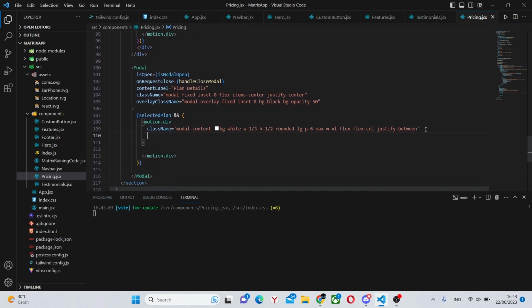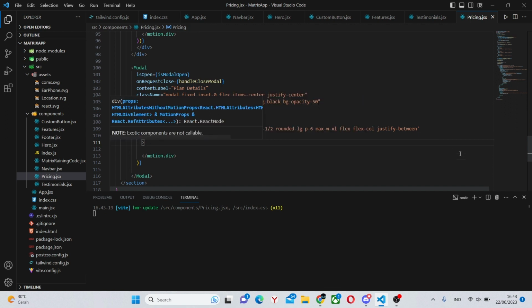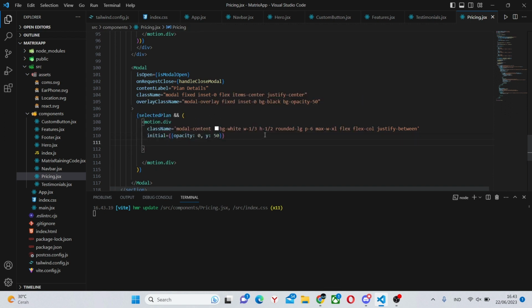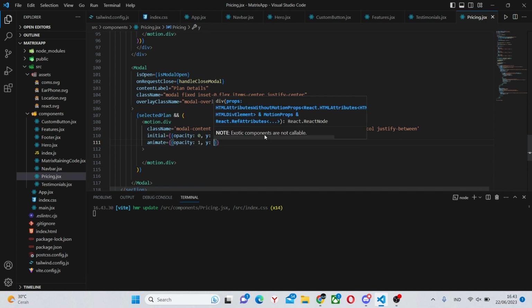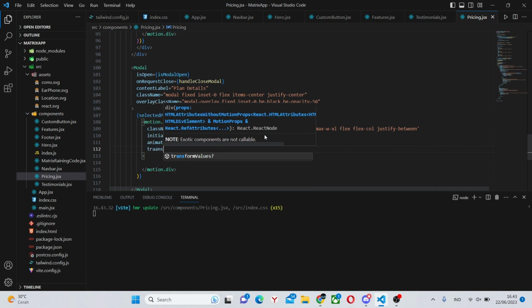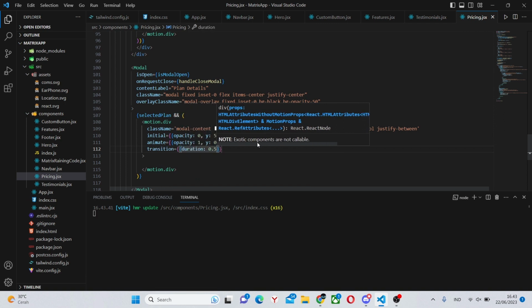Next, we can actually add the animation to this motion div. So we can say initial, like this, is going to be opacity of 0 and a Y of 50. Next, we can add our animate. So we can say animate equals opacity of 1 and a Y of 0, as usual. Also, we can add a transition, which is going to be equal to duration of 0.5, so quite a short animation.